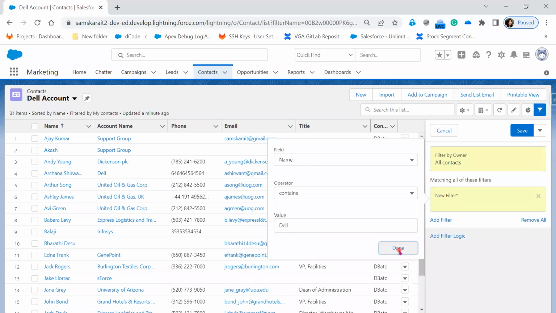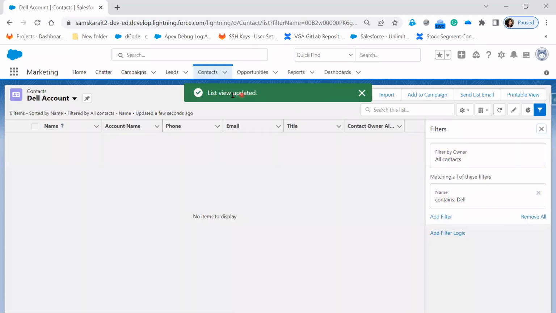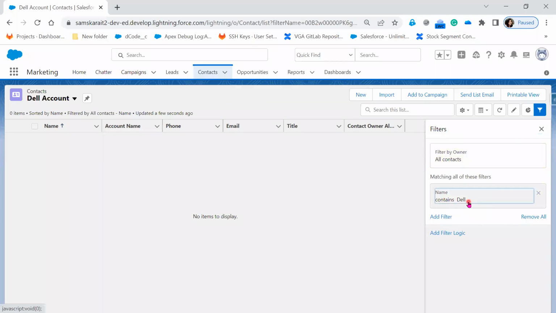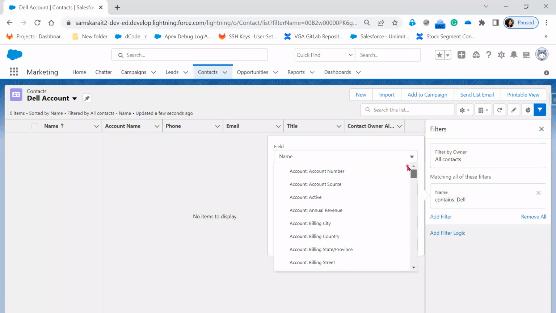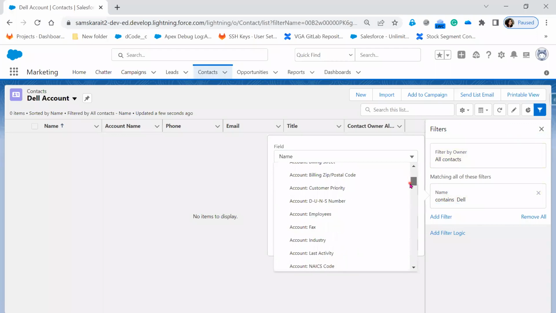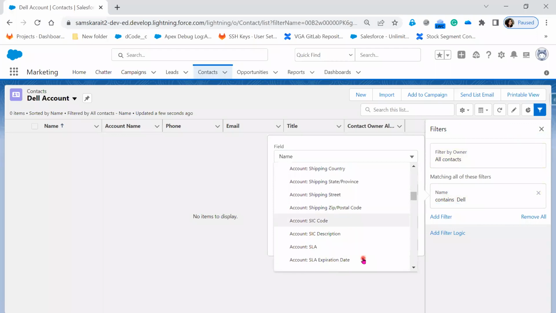Now, if I click on done, that means there is one filter by default, provided by Salesforce, and the second one is what we have created. If I click on save, the list view is applied. Now contains Dell does not show anything. Why is it not showing anything here? I gave the name equal to account name. I think we have to select account name.